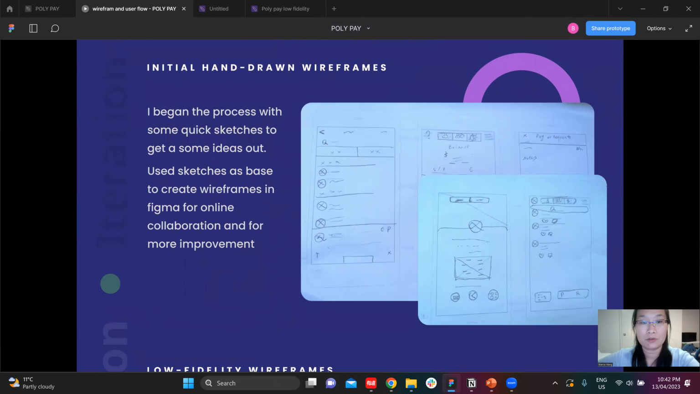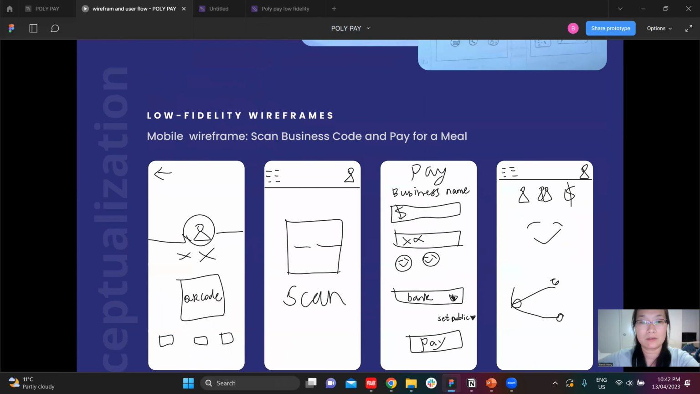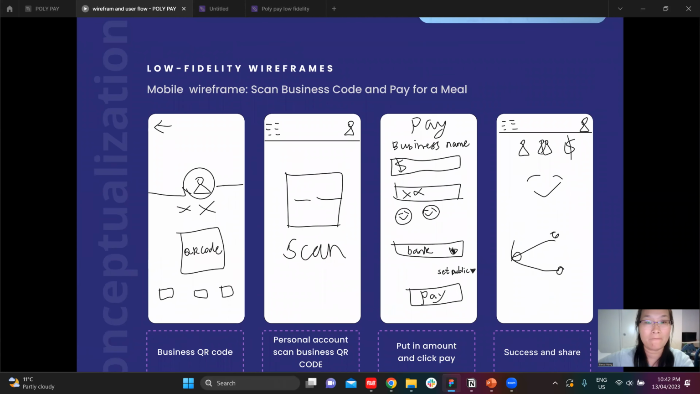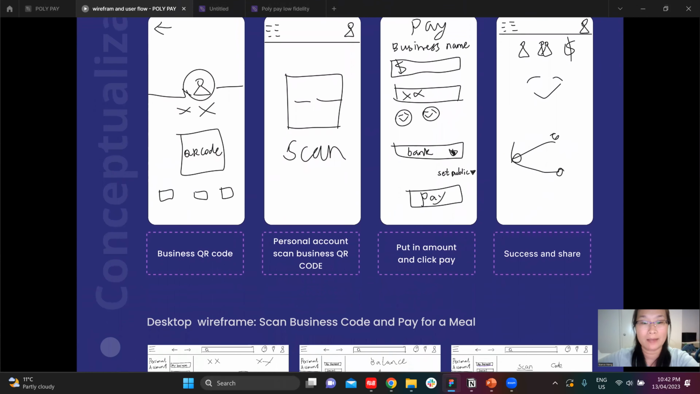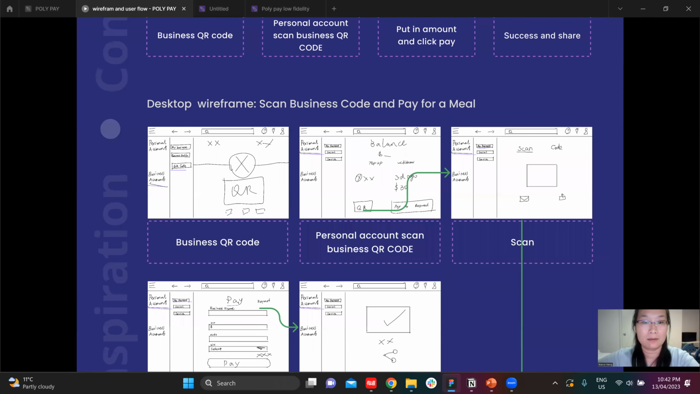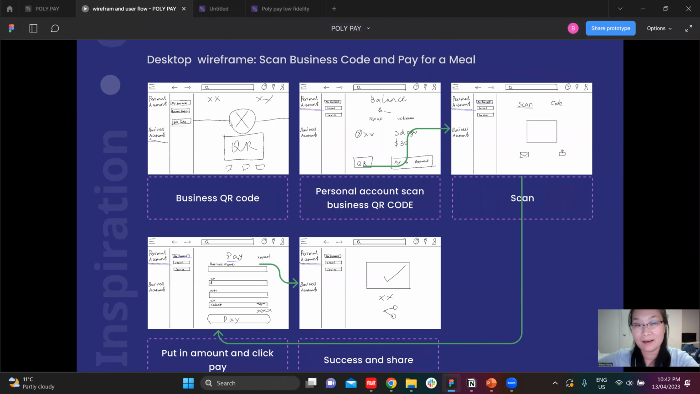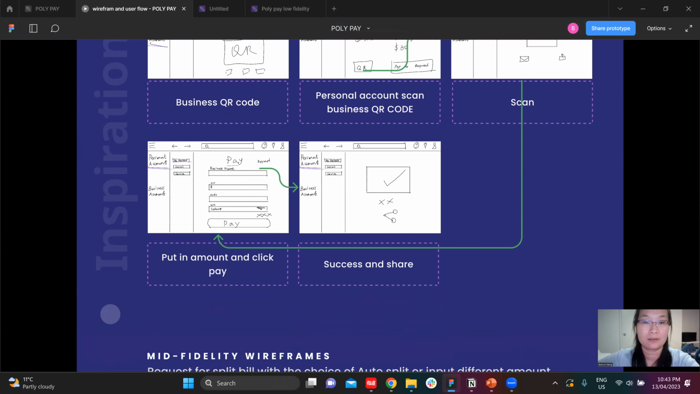This is an initial hand drawn wireframe, so you just need a pen and paper to get the layout. Then I used FigJam to do the low fidelity wireframes, and then did a quick prototype and a little test on it to see different kinds of main flows. And because it's an interactive web application, I also designed the desktop wireframes, but it's a mobile first design.